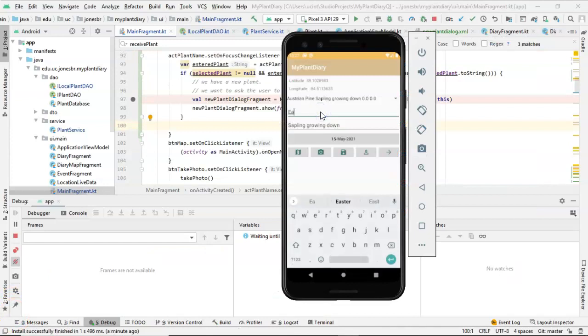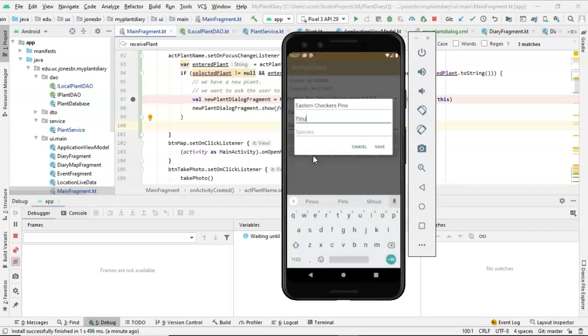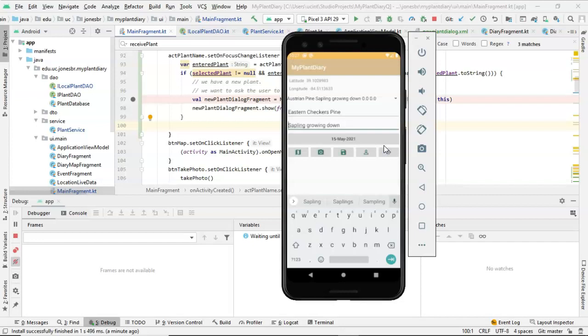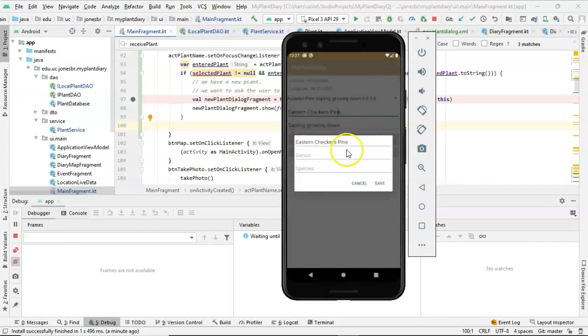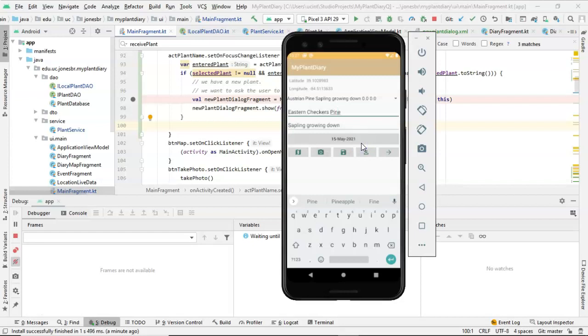So here we are again, Eastern Checkers Pine. Tab away. Dialog box comes up, Eastern Checkers Pine, Pinus, Checkers. And then we choose Save, and we know I've disabled that callback, but nonetheless, we see that the dialog box goes away. Once again, I click up in there and I get the box again, and this time I could just choose cancel. What happens on a cancel? The box goes away and the callback is not saved.